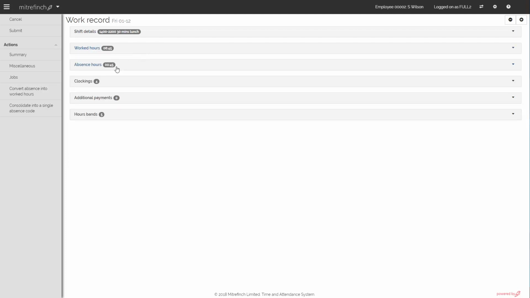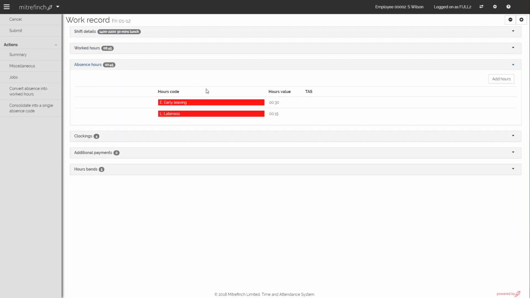In the Absence Hours heading, we can see that the employee had 45 minutes of absence for this shift. Expanding the panel will show the reason for the absence hours. In this case, early leaving accounts for 30 minutes of it, and lateness accounts for 15 minutes of it.